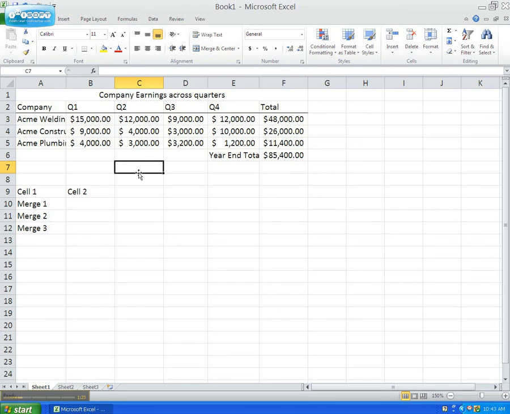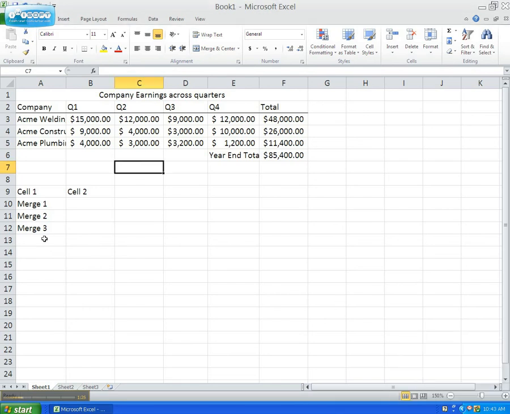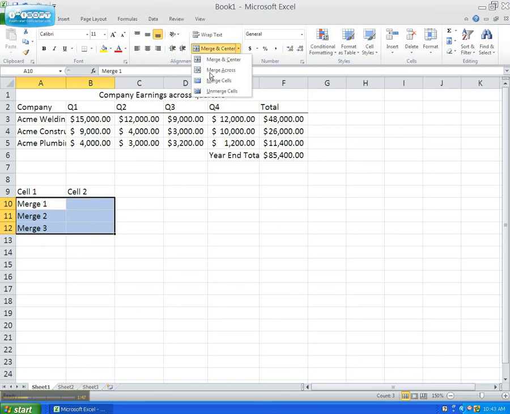So it's a nice way to add a title. A couple other merge options you have is to merge across cells, which basically lets you merge a bunch of cells together across rows, and it won't merge the rows together. So what you see here is I select these 6 cells. I come up to Merge and Center, click on the arrow. If I select Merge Across, each row is its own cell. It merges all the way across, but it doesn't merge up and down.